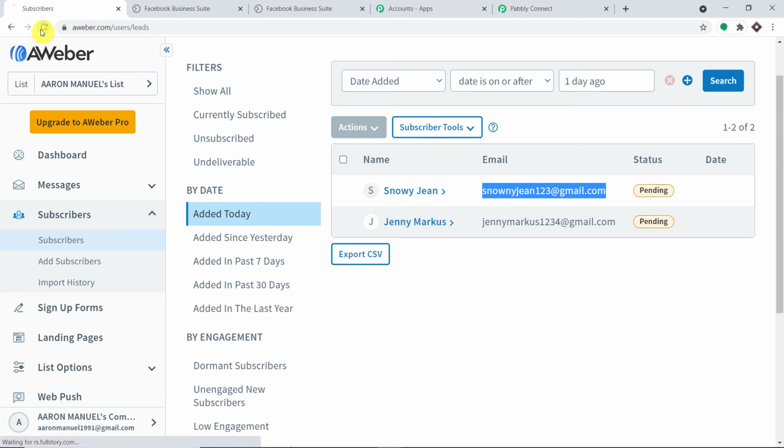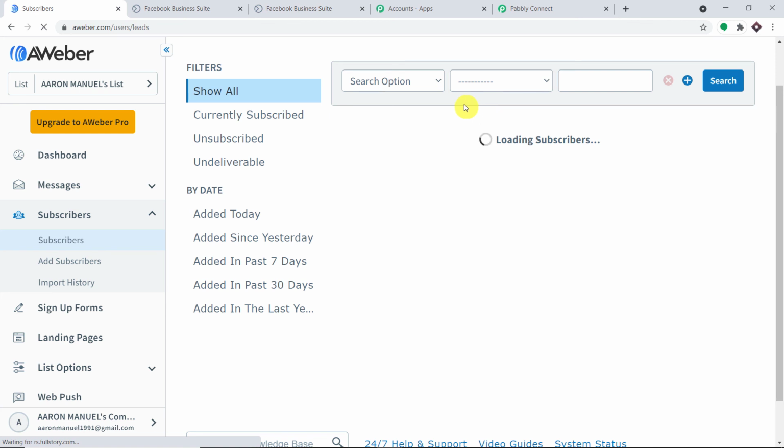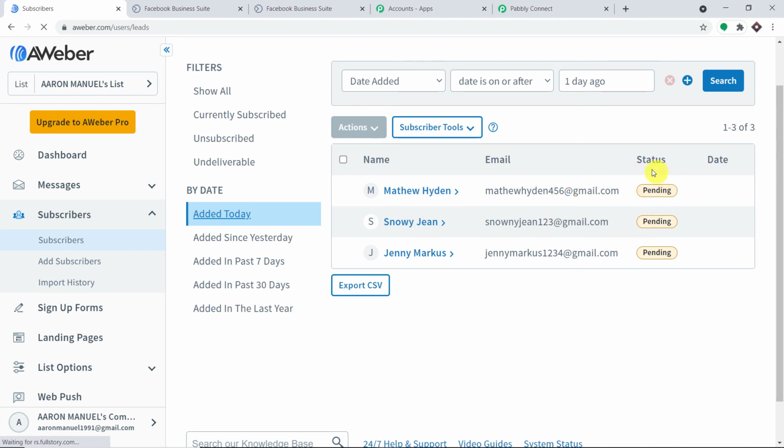So let me just refresh this. Okay, so added today. So today, yes, we do have a subscriber. But again, the status, it is showing it as pending because Matthew 𝗪𝗪𝗋 will be getting an email from AWeber, and after that he will confirm it, and then the status will be shown as a subscriber. Excellent. So the presence of this particular subscriber shows that we have successfully integrated Facebook lead ad forms and AWeber with help of Pabbly Connect.